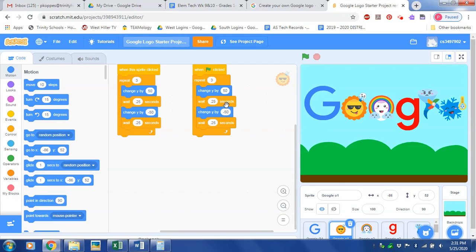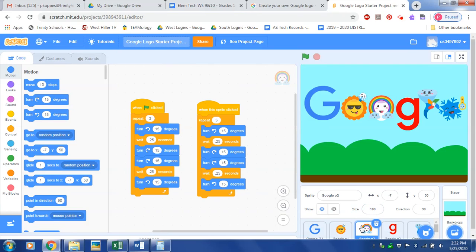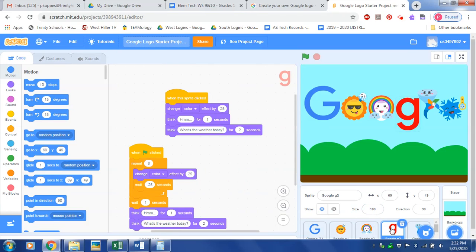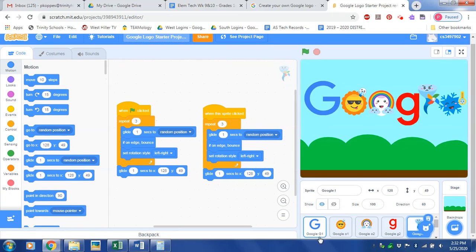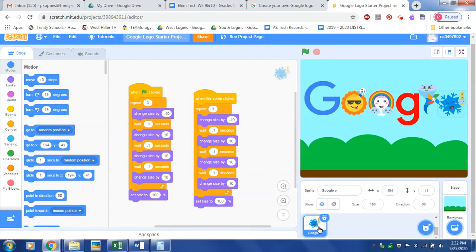My code on this one was the same, and the same on this one. I set this one up similarly to my original one. In addition to having it go through the colors, I also make it talk. My code for the tornado is the same on both. And my code for the snowflake is the same on both the starting and when the sprite is clicked.